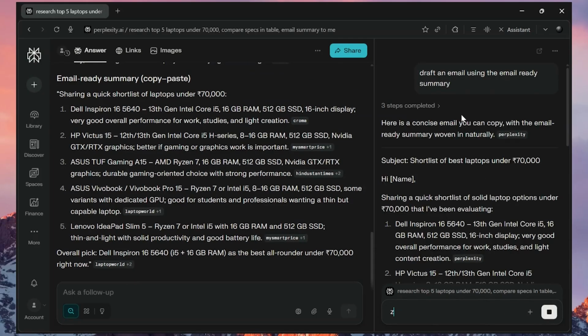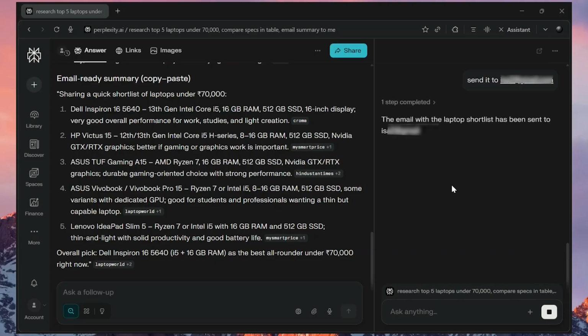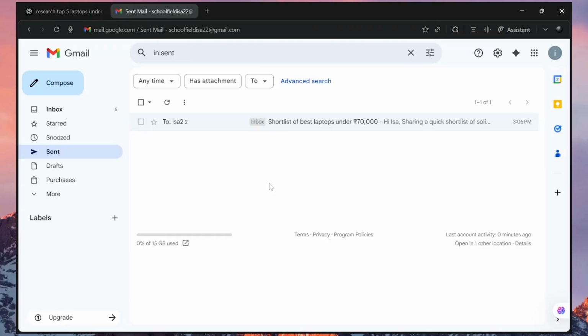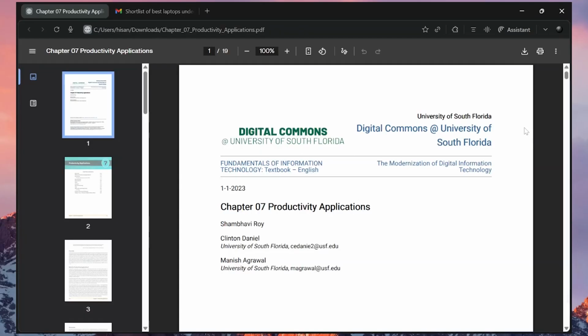It has generated the draft for me, and after that I've asked it to send this mail to this specified email address, and now all I have to do is click on the send button and my email is sent. I'll open my Gmail to check whether my email was really sent or not. Well, you can see the email was indeed sent, but the email address was not found because I used some random email address.